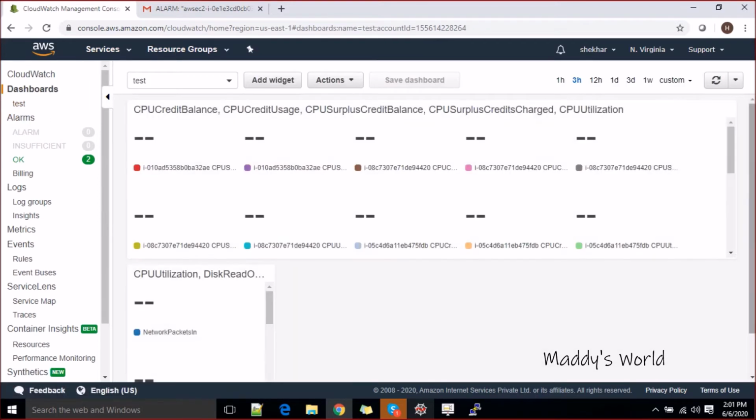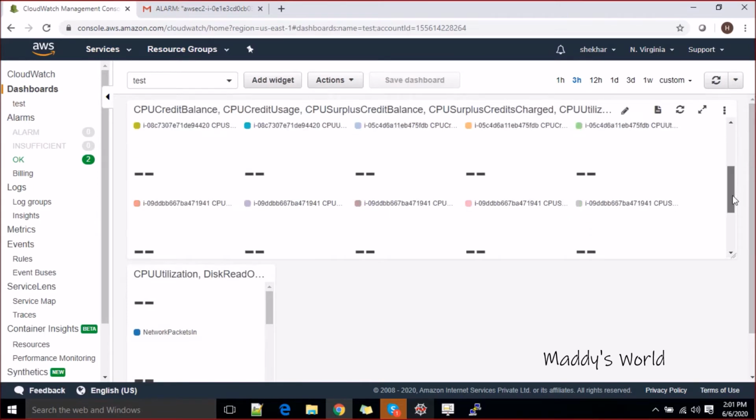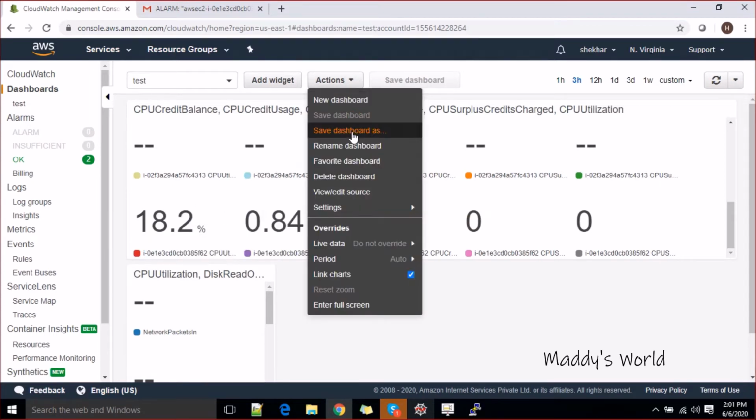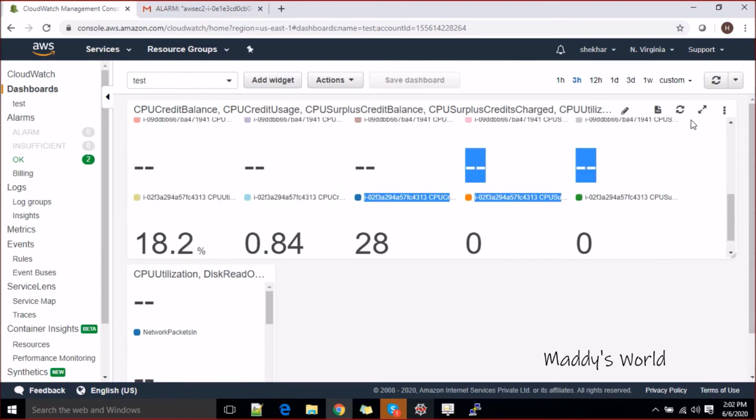Now if I go to the test dashboard, you can see all the metrics that you need for monitoring purposes will be available for you here, right? You can go here, pull your reports, and rename, favorite, delete, view, edit source, link to chart, enter full screen. Let me see if we can export this too. We should have something to export the state also.